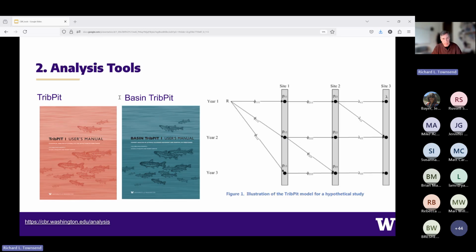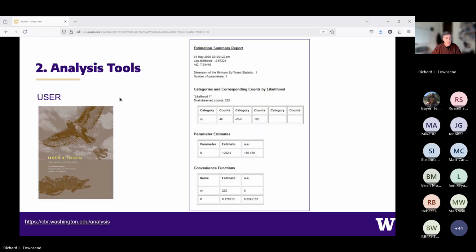TribPit and Basin TribPit are expansions on the mark recapture design. TribPit analyzes the outcomes from a release site with multiple year detections for residual fish, while Basin TribPit is a more advanced version that can analyze multiple release groups simultaneously with possible common survival and movement probabilities to improve estimation. User is a flexible tool to estimate maximum likelihood parameters and provide estimates for functions using those parameters and their variances, which is very handy if you're trying to get a pooled or a combination of survival estimates.